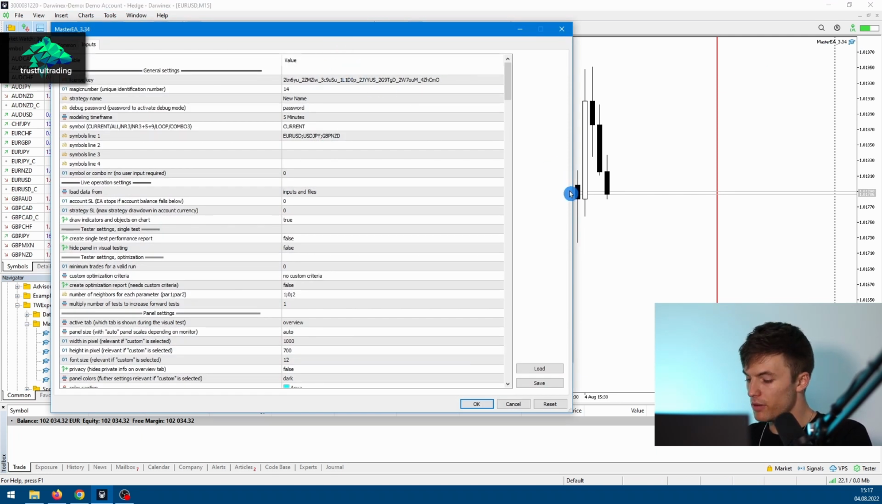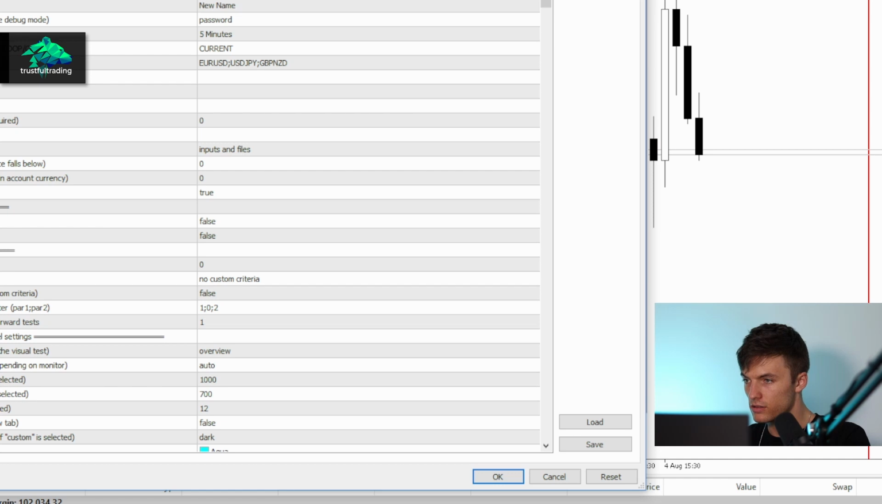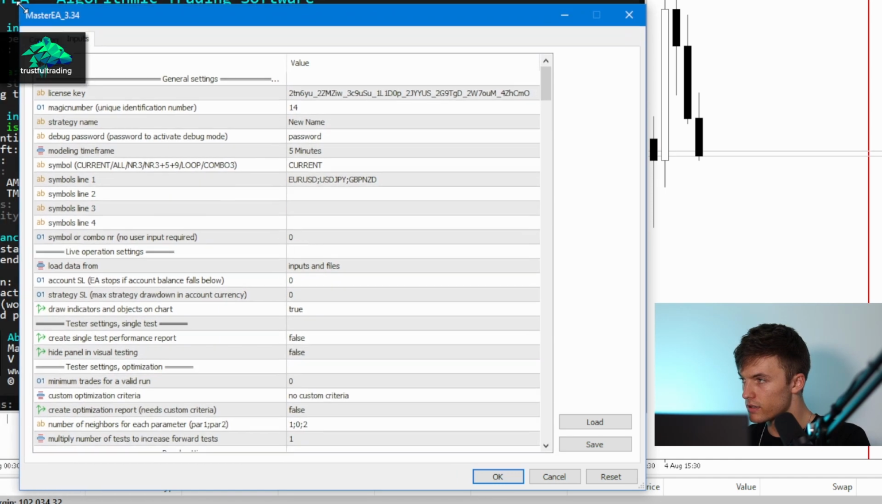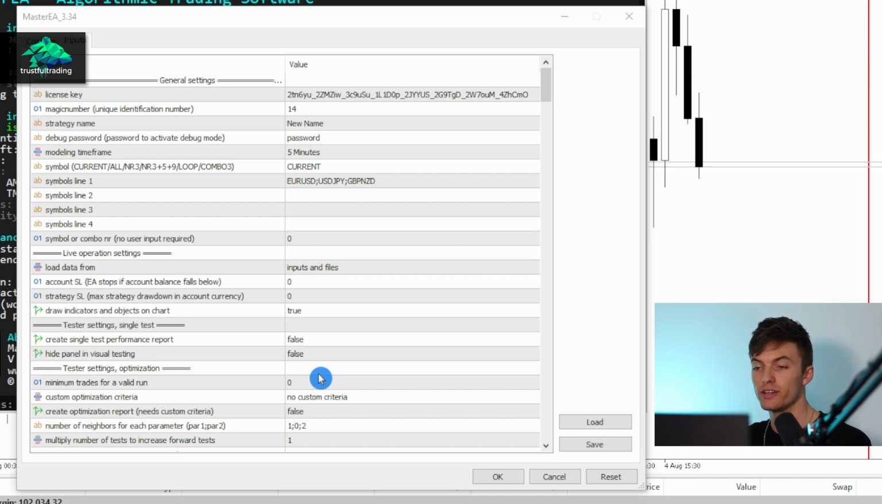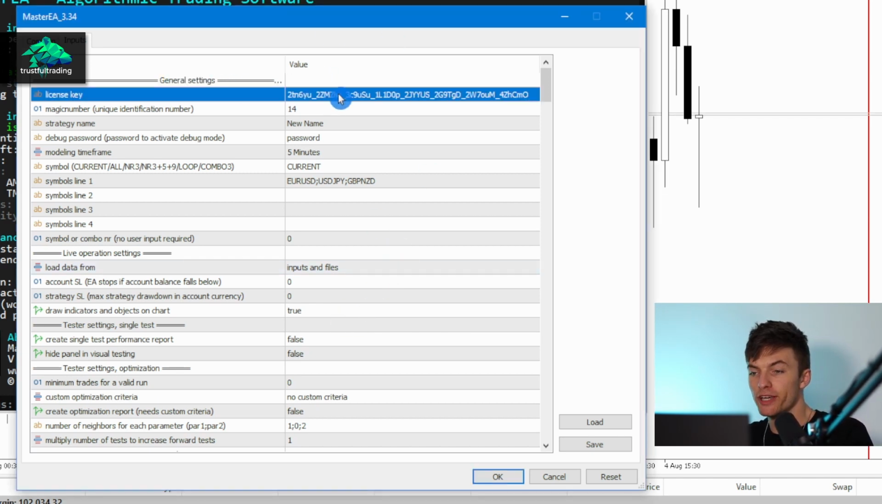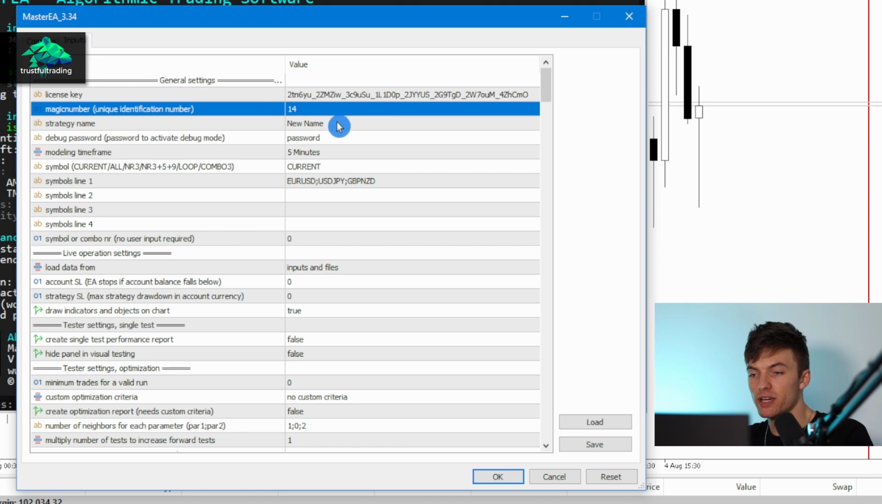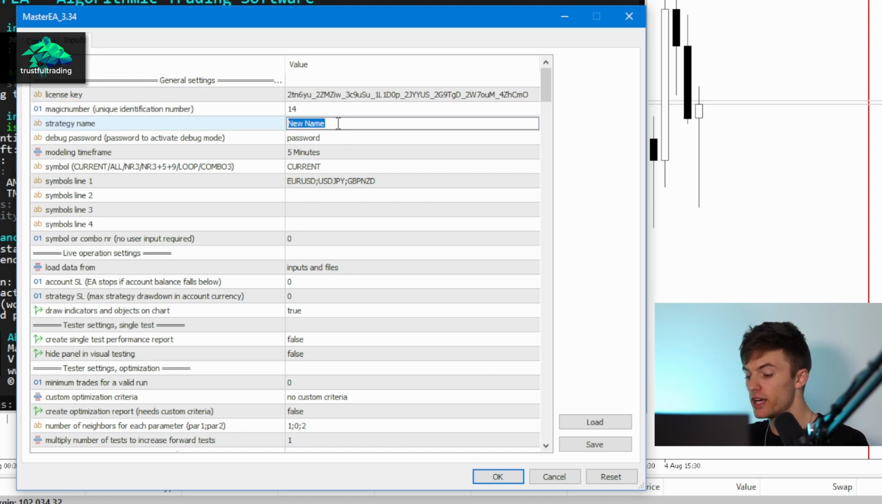Okay, so maybe I can zoom in a little bit like that. Perfect. So first of all, in this video, I just give you an overview of all the settings and features because I can't go into detail, but on my website, there will be a playlist with detailed videos about all the settings and features of the Master EA. Okay, so let's start with the general settings. So here you can enter your license key, a magic number, and set a strategy name.